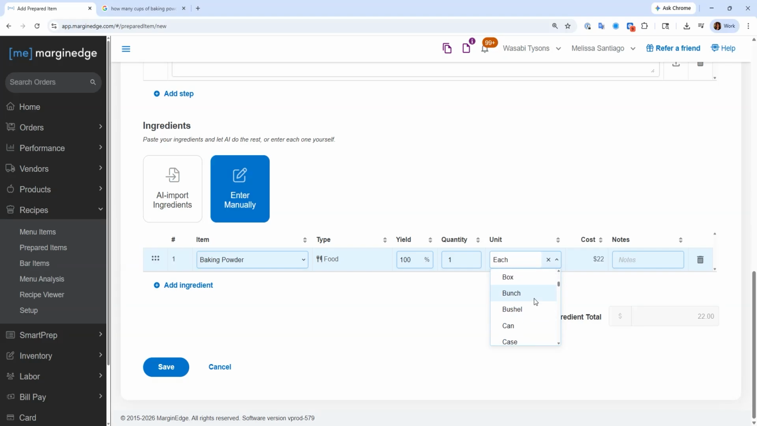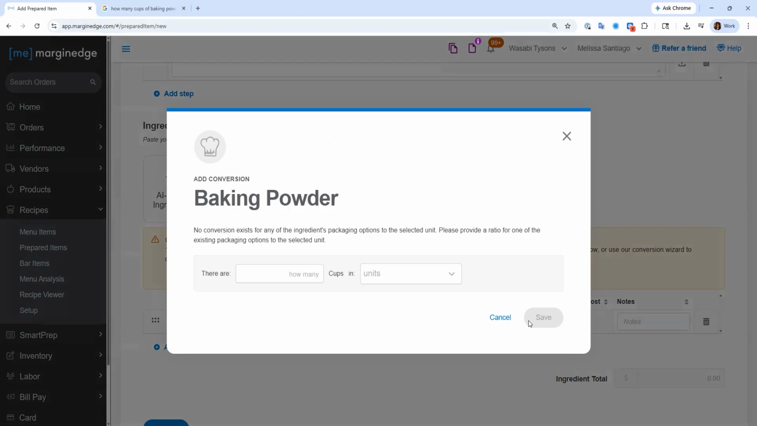So for example, if 1 cup of baking powder goes into this recipe, you're going to go ahead and click on cup. When you do this, this new box is going to pop up. And here you would have to tell us how many cups, for example, are in each. Now there's a couple different ways to find this information. You could always weigh things out, measure them, or you can Google them or ChatGPT them.